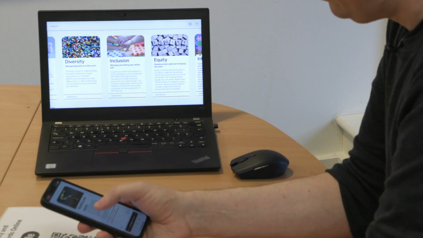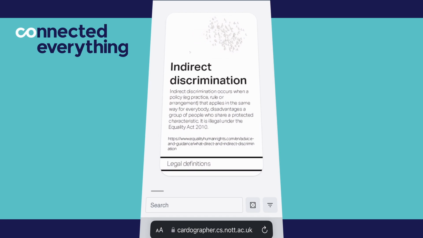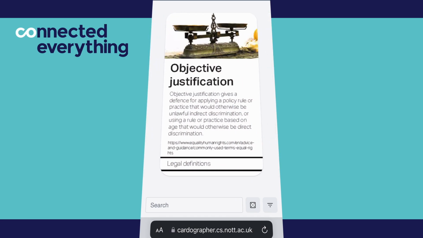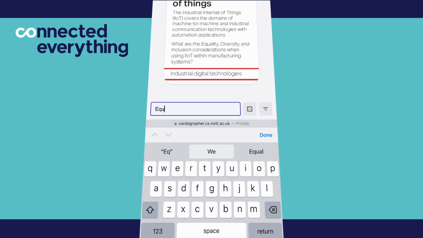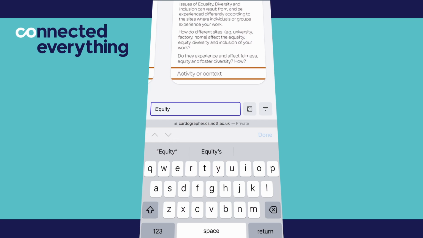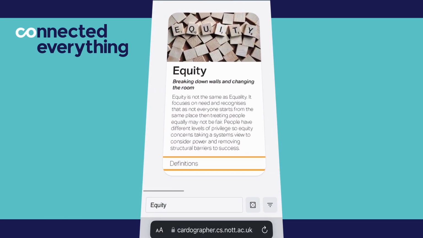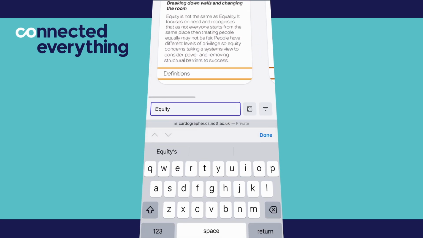On a phone, you can just flick backwards and forwards between the cards and read them as you will. And then underneath there are another couple of bits of functionality. There's a search bar which searches the text of the cards. So you can, for example, look for a word, so equity in this case. So there's these 3 cards here which include the word equity. So let's get rid of that.